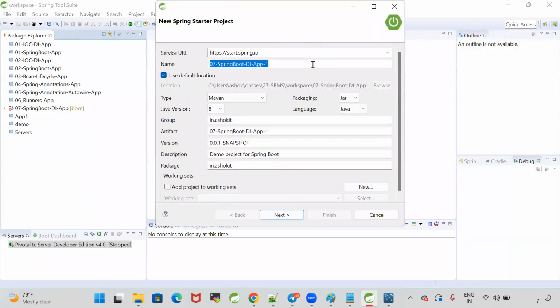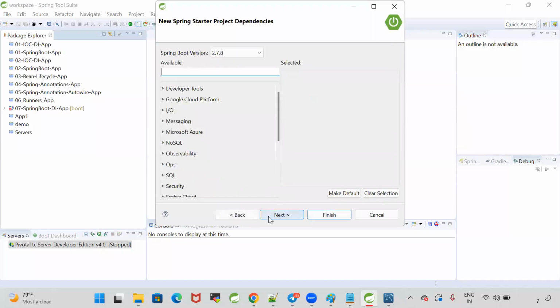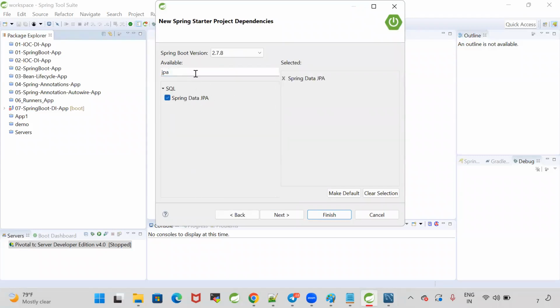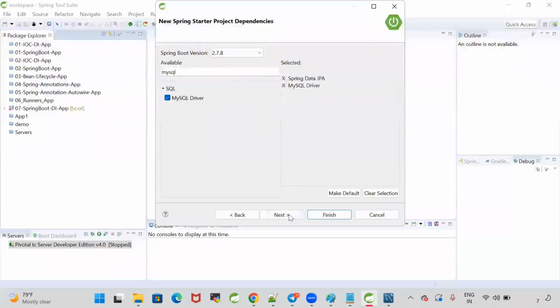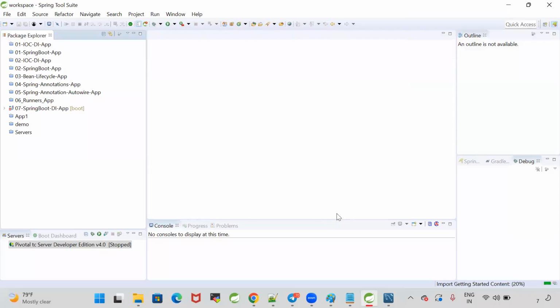I'm going to give this project name as 08 data JPA app 1. Click on next, dependencies. I need to select Spring Data JPA dependency first, and I will be selecting MySQL driver. Two dependencies I'm selecting: Starter Data JPA and MySQL driver, or MySQL connector. Click on next and click on finish.